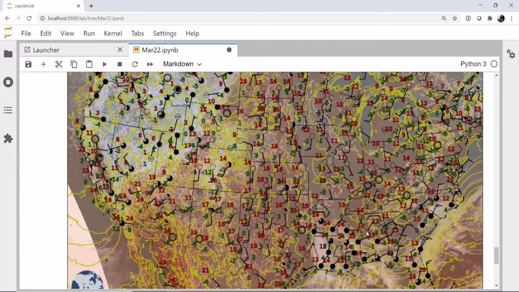So next week, we'll wrap up our map by doing some conditioning of the data to group these stations into their flight category and coloring the station plot with that information.